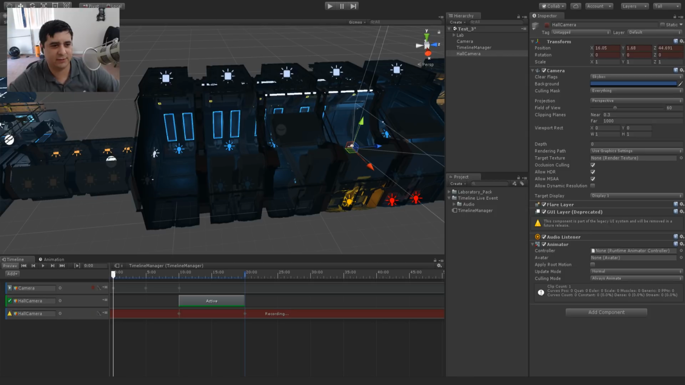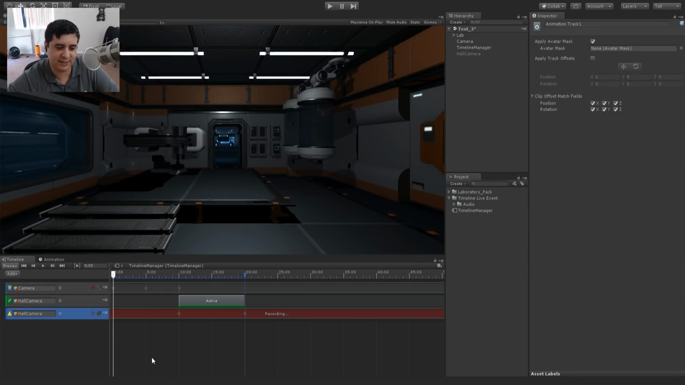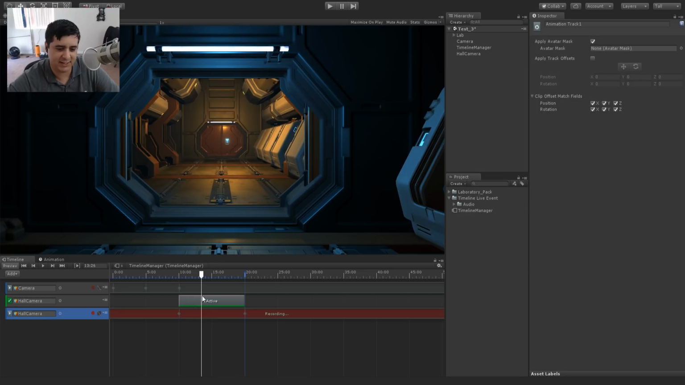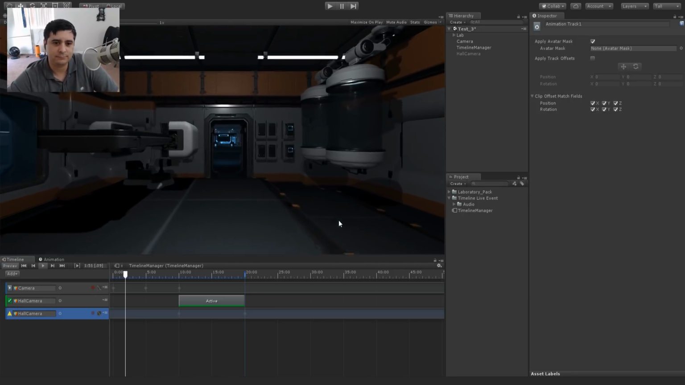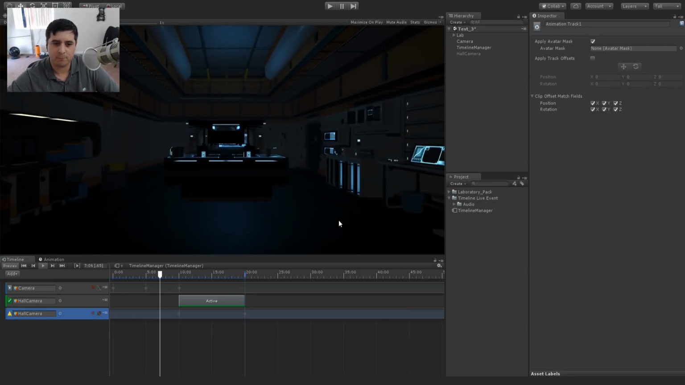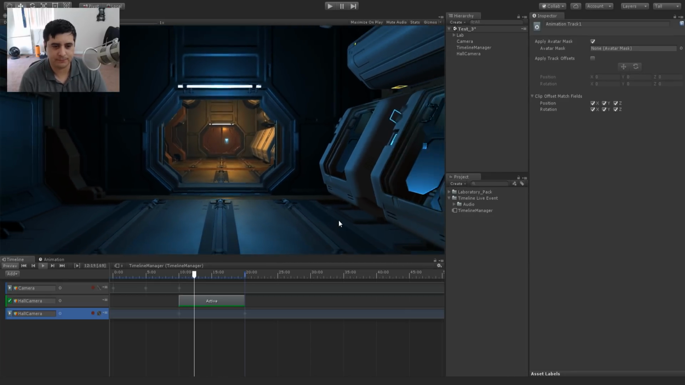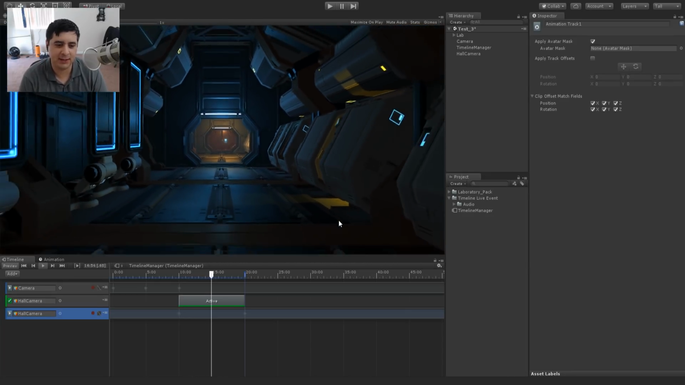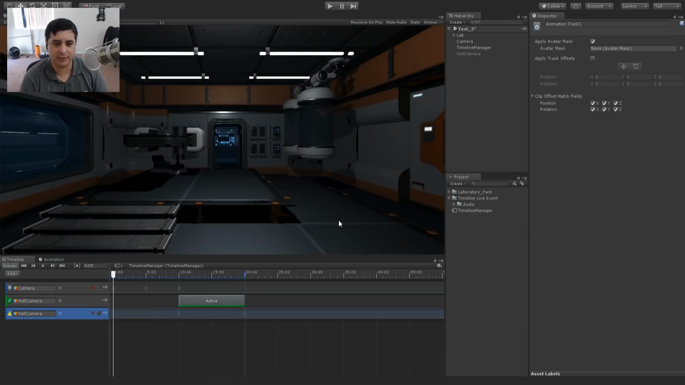So once again, I'll preview this from the game window. We should see both of these playing one after the other. I'm going to make sure that I save this, so I'm going to click the record button once again, making sure I'm within the active area. We'll hit play. Okay, and there we go. That second camera started playing right after the first camera, and now we're taking a look at a different part of our environment.